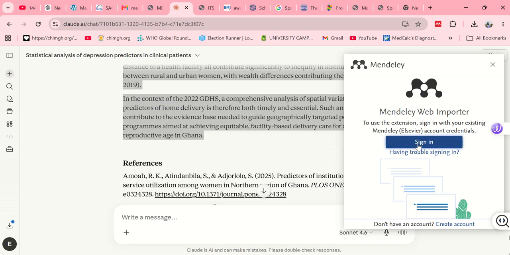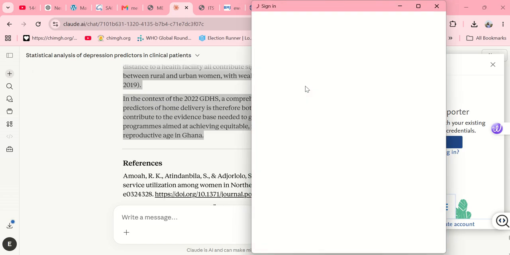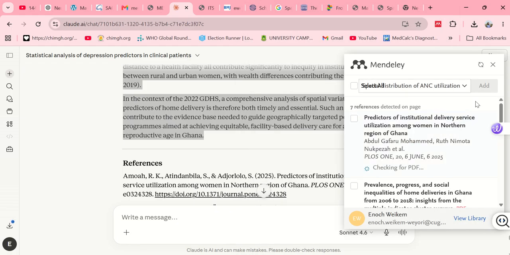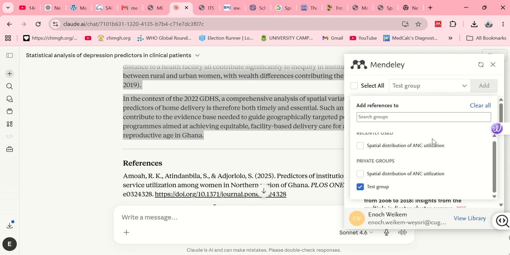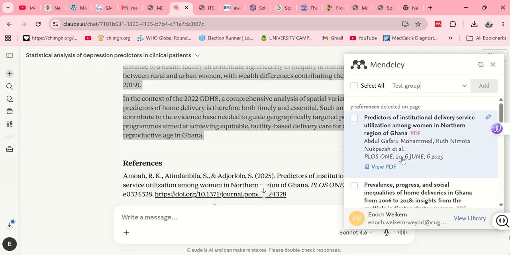Here I'm not signed in, so I'll quickly sign in. Okay. Once I sign in, it will be connected to my Mendeley desktop and my Mendeley web. Now, you see that here it is not the test group, so I have to uncheck this and pick the test group I created. Once I do that, I am done. Now, any reference I pick will go to the test group and also appear in my Mendeley Word.